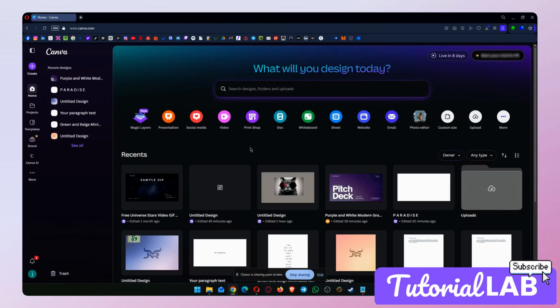Hi everyone. In today's tutorial, we will show you how to change your profile picture on Canva. Whether we want to update a personal account or refresh a brand image, we can follow these simple steps to upload and set a new profile photo on the Canva dashboard.